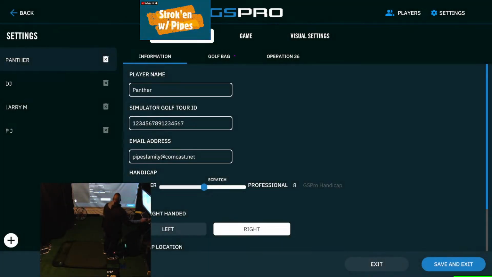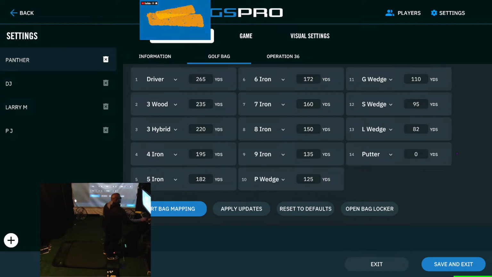In GSPro, on the golf bag for each of your players, you can go ahead and set putting to 0. Whenever you make changes here, you have to hit apply updates, down below the pitching wedge or so. Save and exit will exit the screen, but it doesn't apply changes to the golf bag.